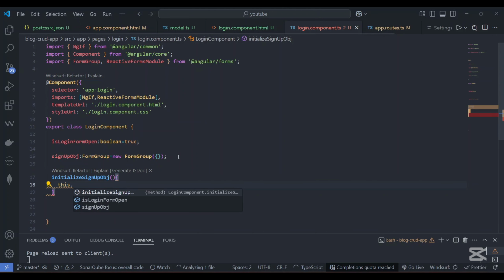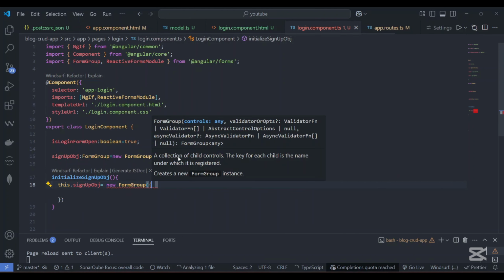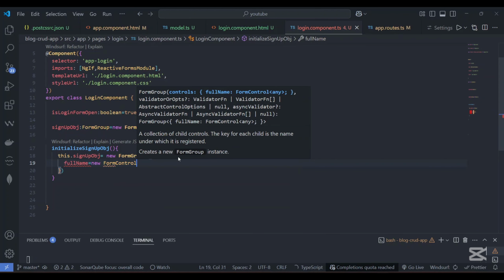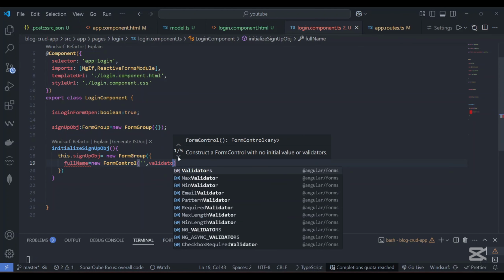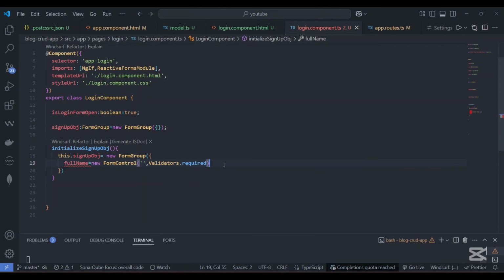Initialize sign up obj. Then we have to create this.signUpObj equal to new FormGroup, and inside we have what? We have fullName equal to new FormControl to control our form, comma, Validators.required.